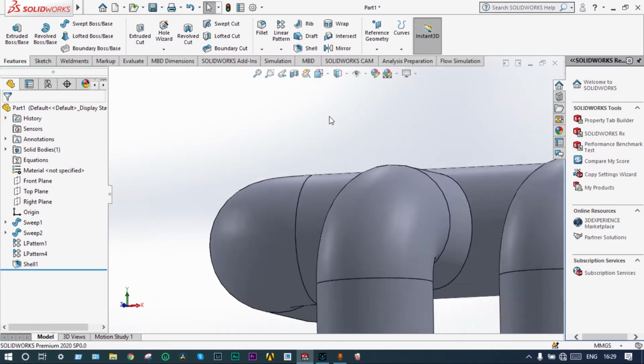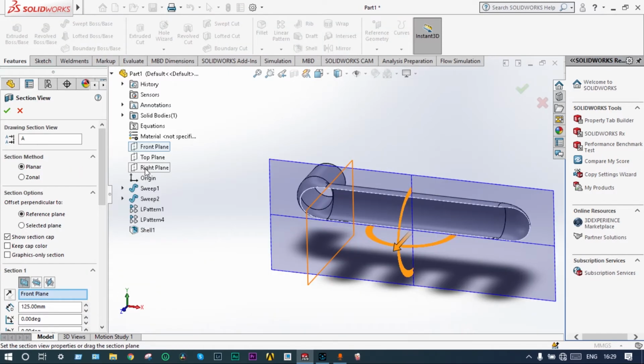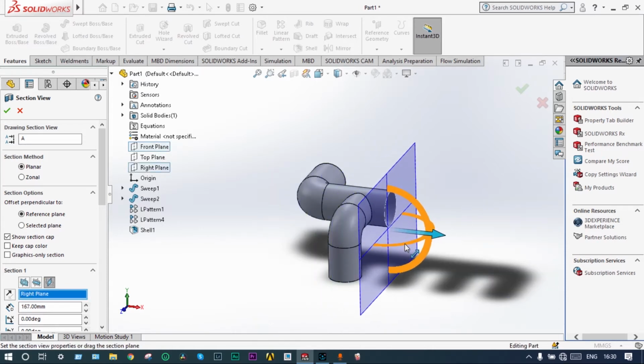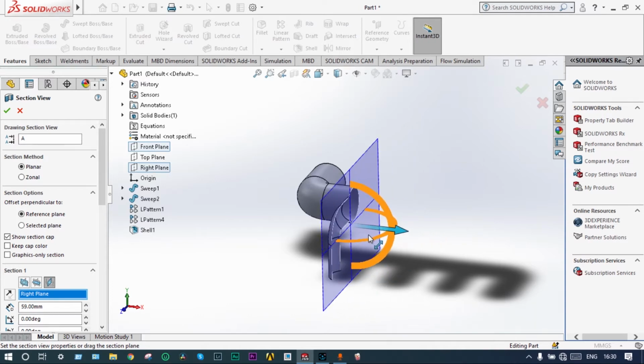Now you see some other planes, like with respect to the right plane, we can cut and move it along this direction. First see this one.